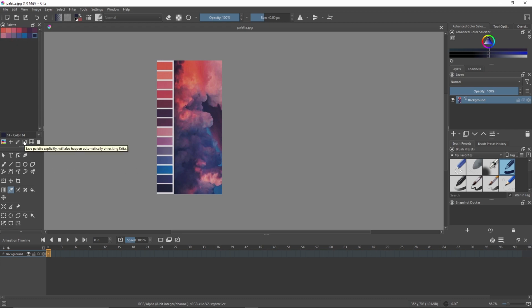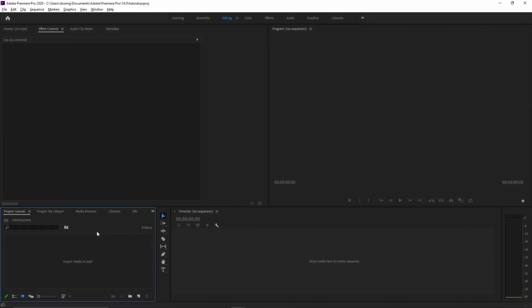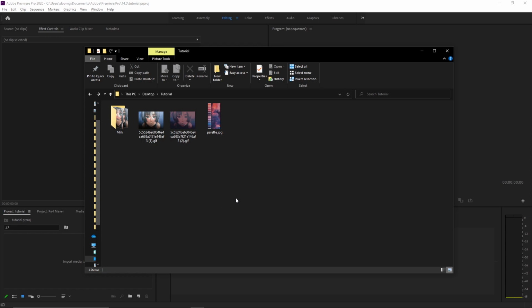Now we save the palette. Make sure to click this button a couple times, since sometimes it doesn't save properly. Now head over to Adobe Premiere Pro. You can use a GIF or MP4 video for this, it doesn't matter, and the process is the same.